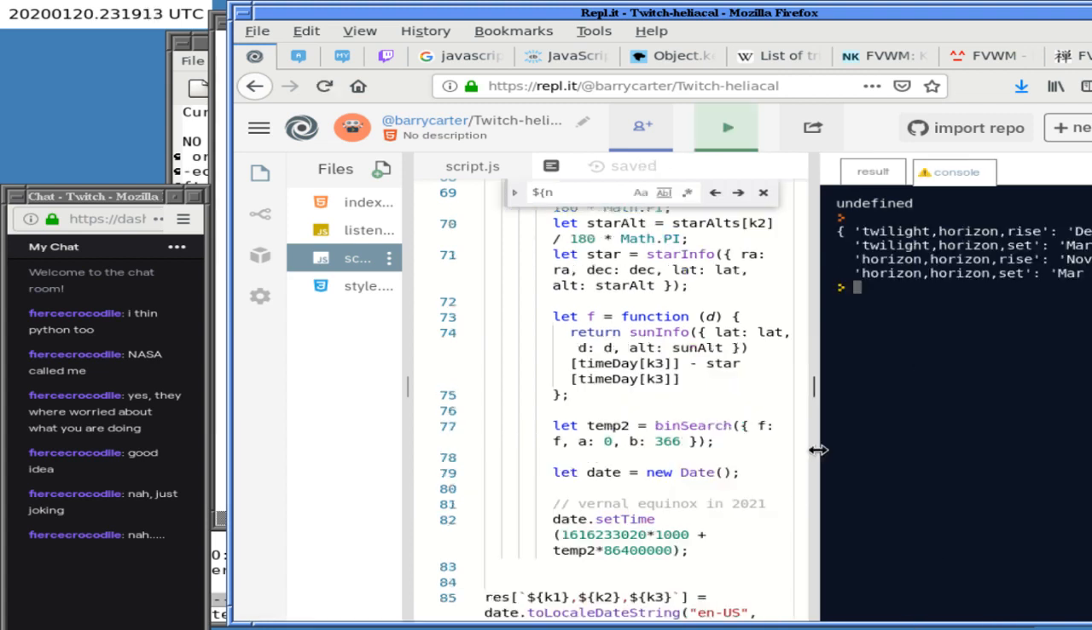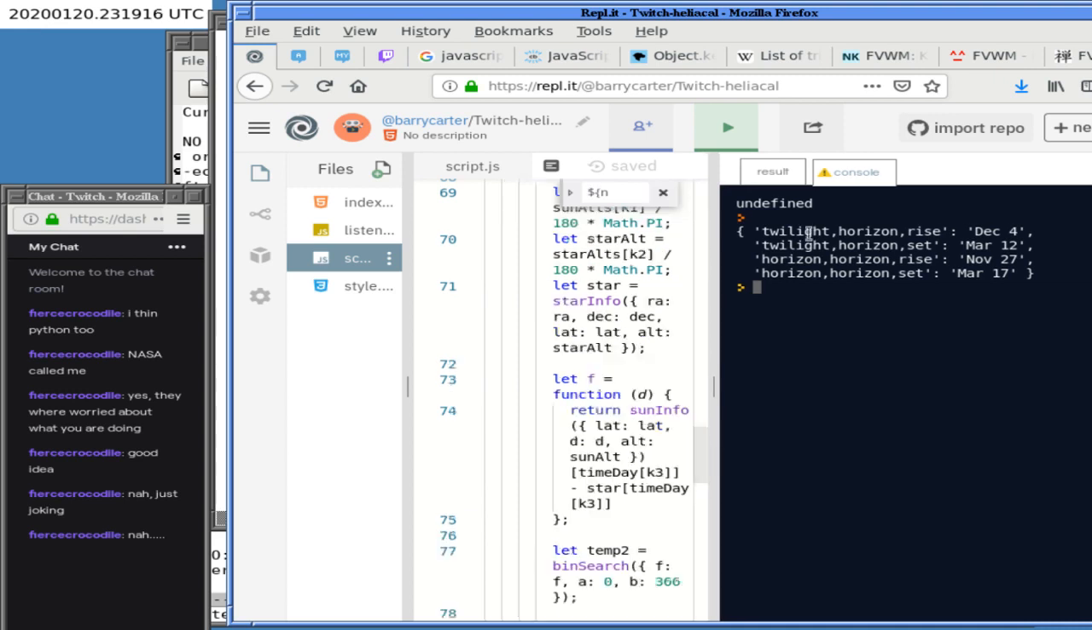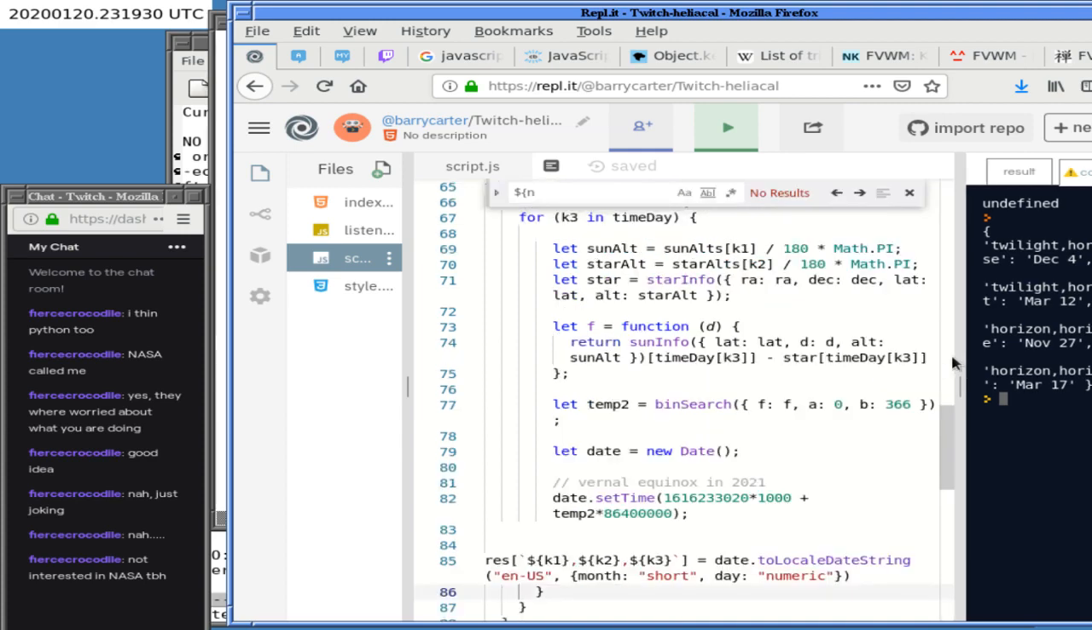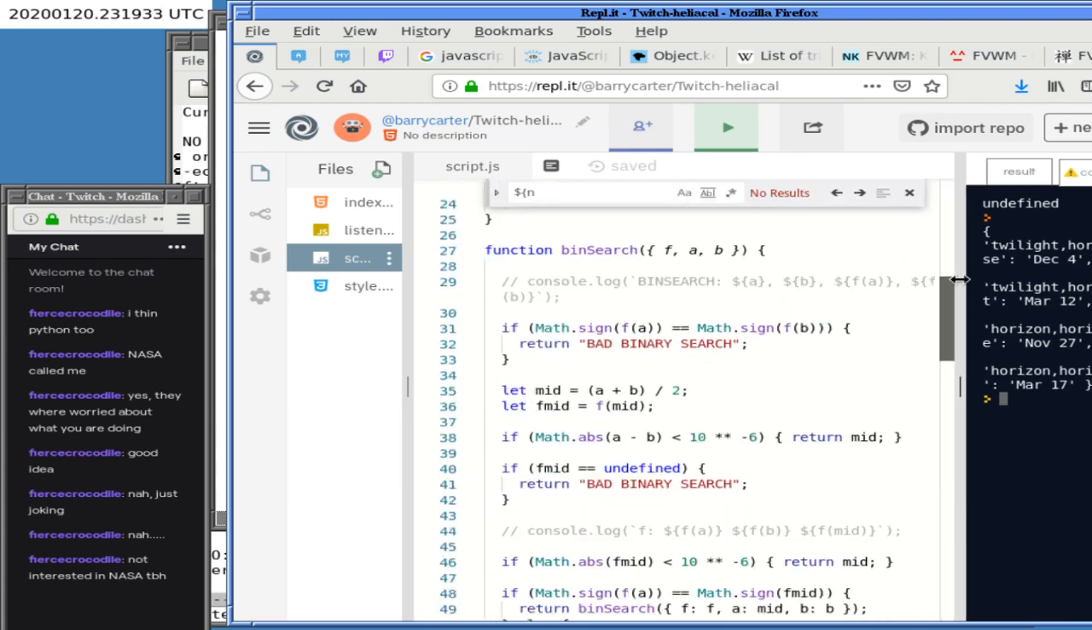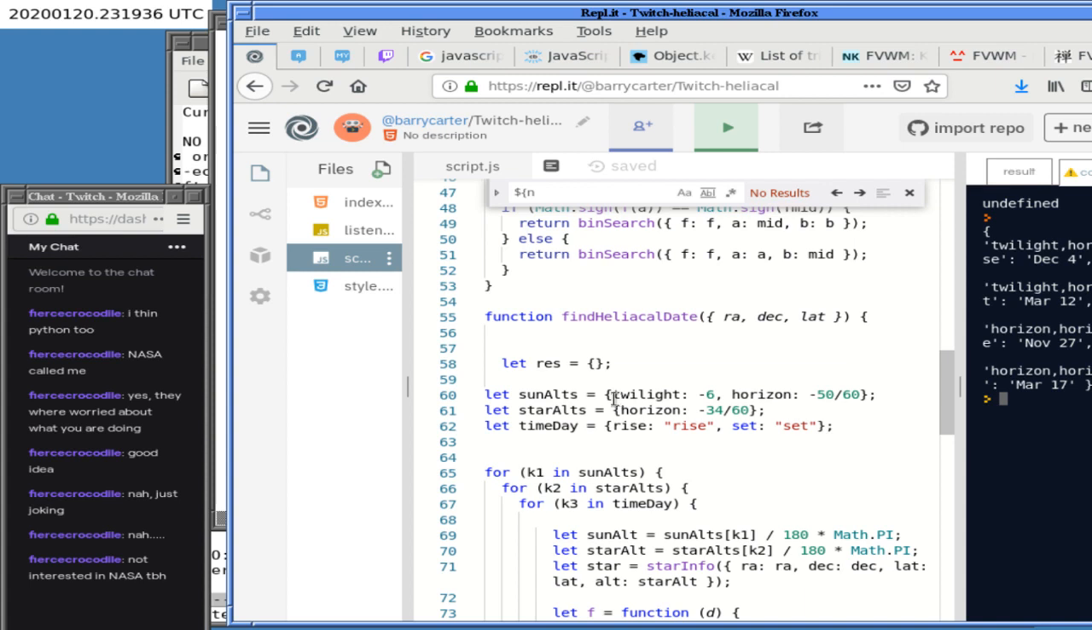Nice. Whoa! Twilight, horizon, rise. Twilight, horizon, set. Horizon, horizon. Okay. I see something slightly wrong here. So we'll make a minor change here, which shouldn't even require too much code changing. We do want to make it clear which one, let's see. Star horizon. Twilight is only a sun thing, so sun horizon. And this will always be sunrise and sunset. No, actually it's both. It's both when the star and the sun rise and set. So now we're kind of picking nits here.